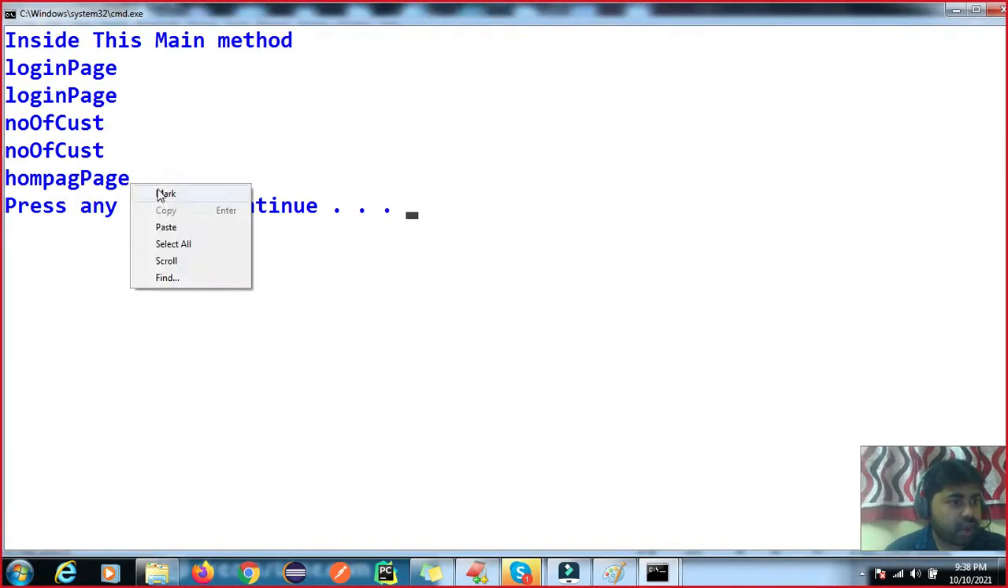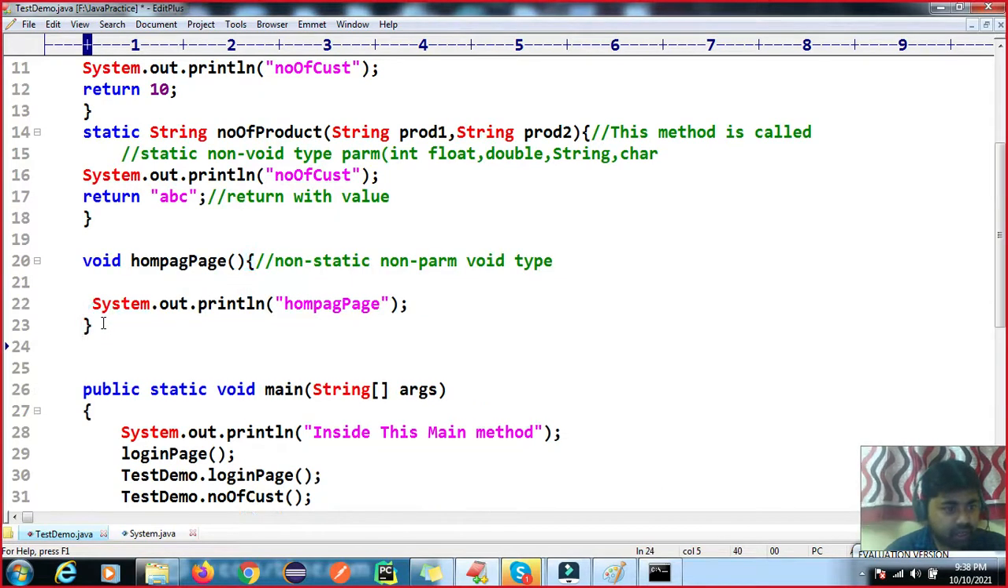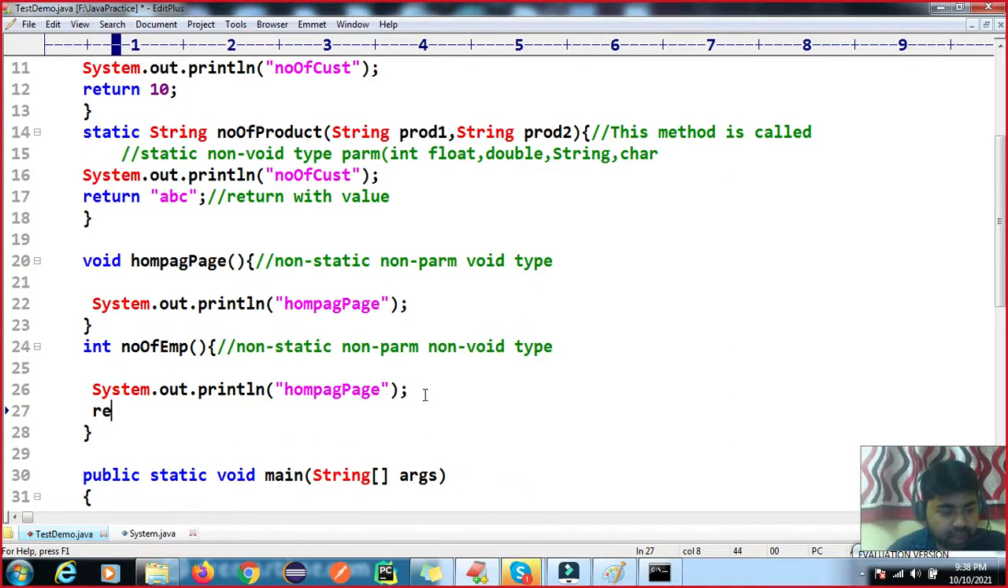You can see now we are able to print. If I press Control 2, you can see now I'm not getting any error, right? Able to print. Same way, we can create number of employee, number of emp. Here we give an integer return type; this is non-static, non-param, non-void. So when you are passing this, you have to return the value. Return 10. I'm just printing number of employee.